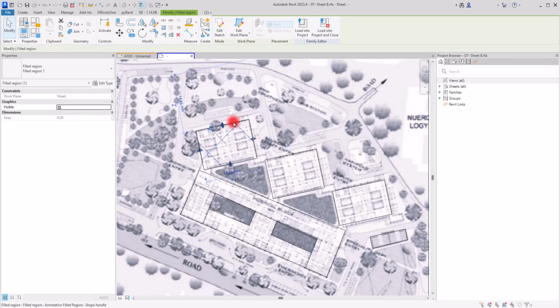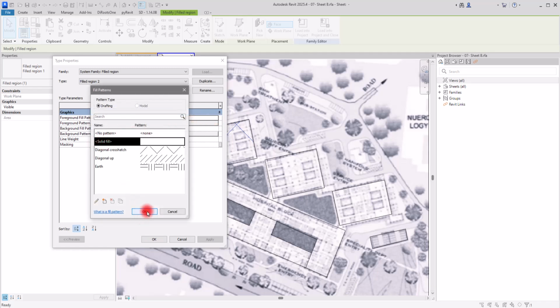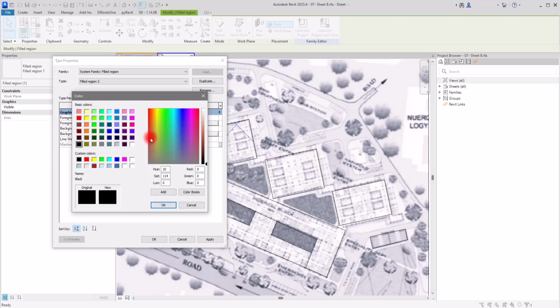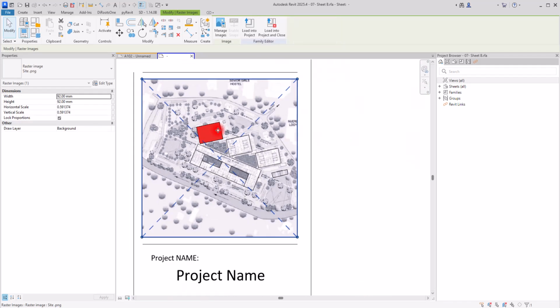About the pattern you can see in here, you can either create one pattern for all of these parts, or you can create multiple patterns for different sections. For now, let's create one of them. I'm going to create a duplicate, and then for foreground fill pattern, let's go with a solid fill. Click on OK. For the pattern color, let's go with some color like this, a little bit sharper. Okay, and for background, I'm not going to change it. Click on OK, and now you can see it this way.